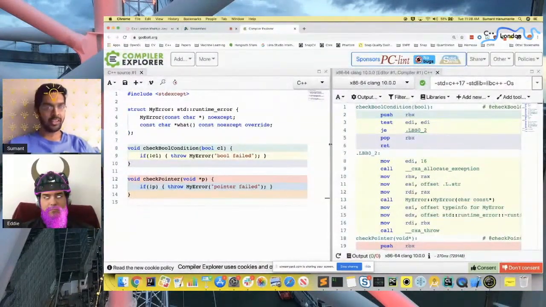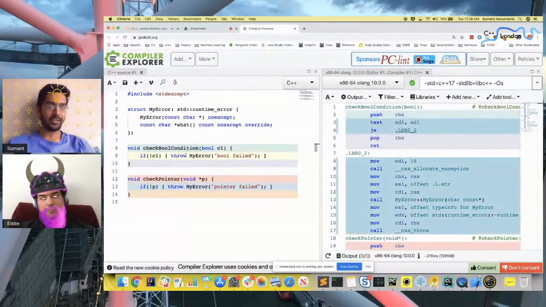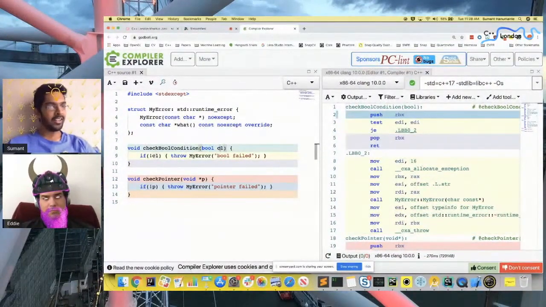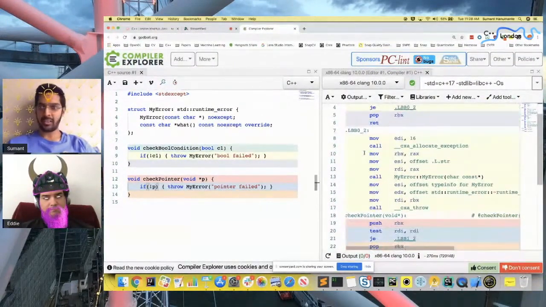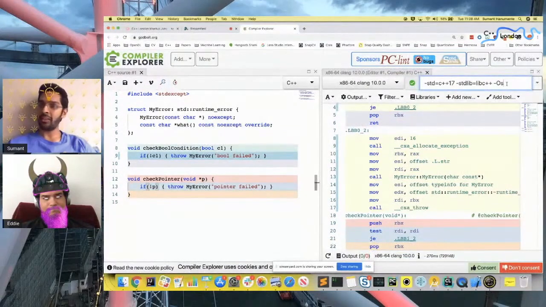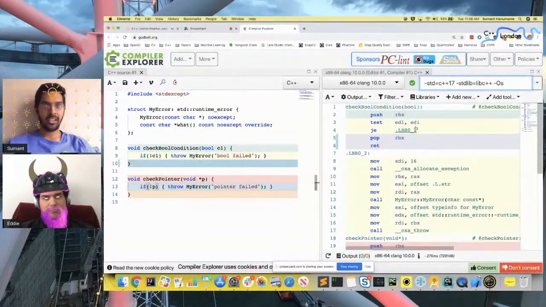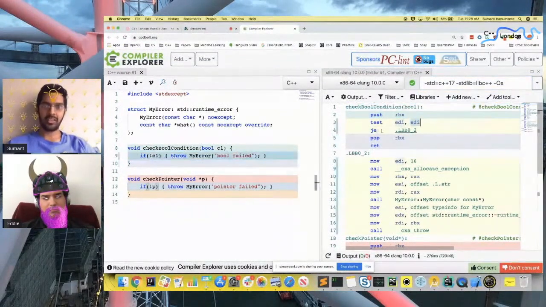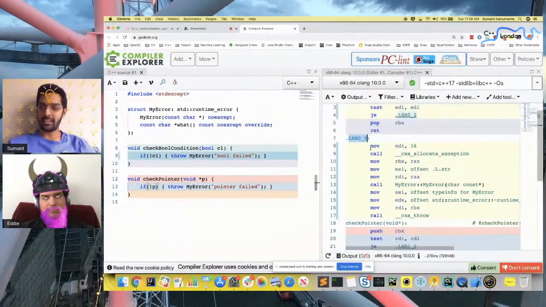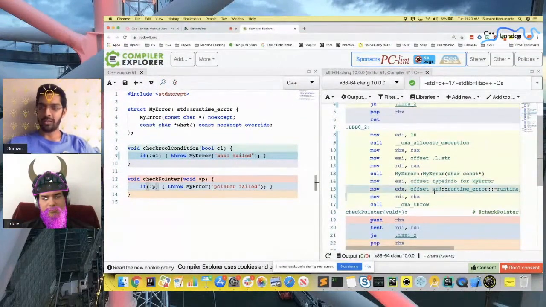So yeah, what we have here on the left is 2 functions that are doing something very simple. They take in 2 parameters, check some condition, and then throw an exception. Let's see what the generated assembly is, and note that we are compiling with -Os, so it's optimized for size. The first function's generated assembly just checks some condition. If this condition is true, it will jump to this label, and this label is what is doing the throw. So let's again look at the 5 steps. Step 1, allocate the exception object. Step 2, construct the exception object. Step 3, get the type info. Step 4, get the destructor.